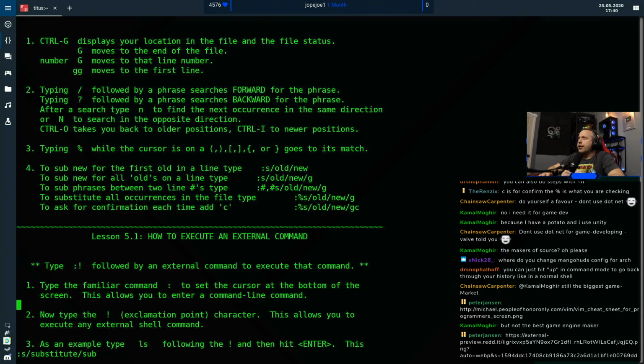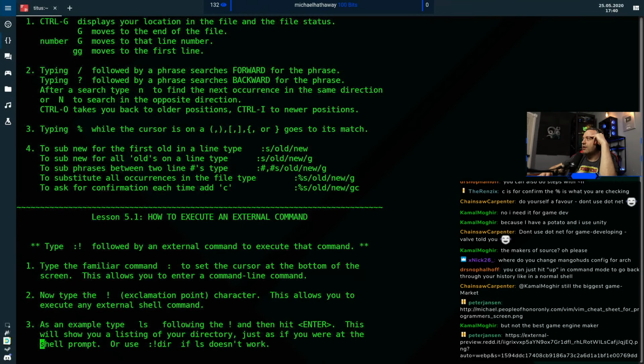All right, how to execute an external command. Colon, exclamation, followed by the external command will execute that command. Type a familiar command. And what happens if I do nano? Oh my god, I'm gonna so troll some folks if this is the case. Oh, that'd be great.